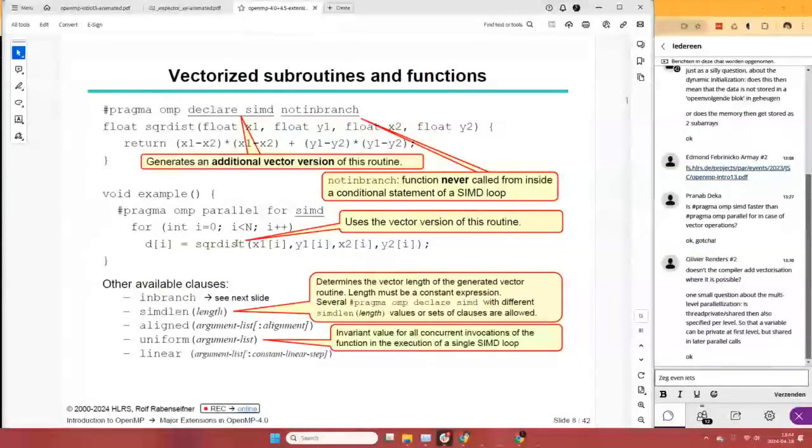All right, so one of the things, of course, that makes your life a bit harder is when you have functions that are being called in for loops. Because how are you going to vectorize those? How is the compiler going to do that? Well, no, not how are you going to do it, how is the compiler going to do it? And actually, that's also a very nice thing. OpenMP actually allows you to create vectorized versions of your functions automatically.